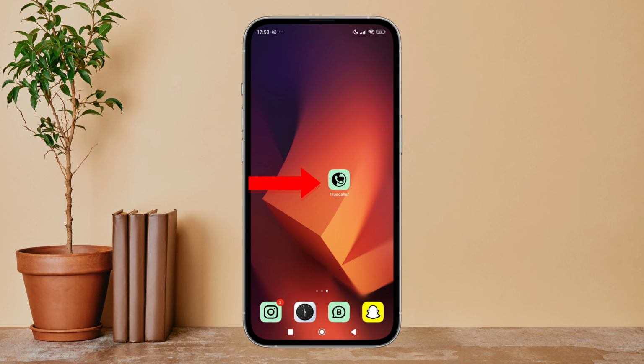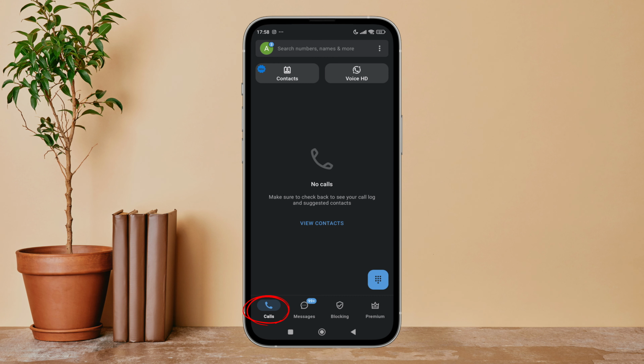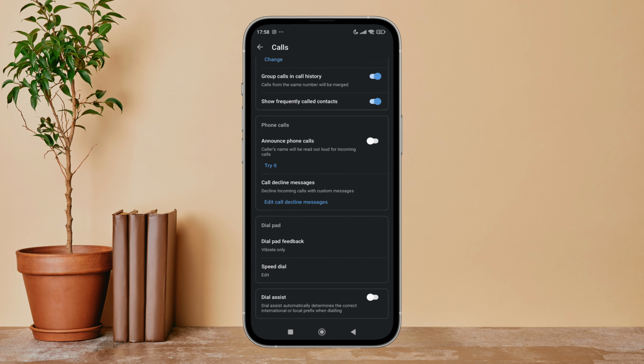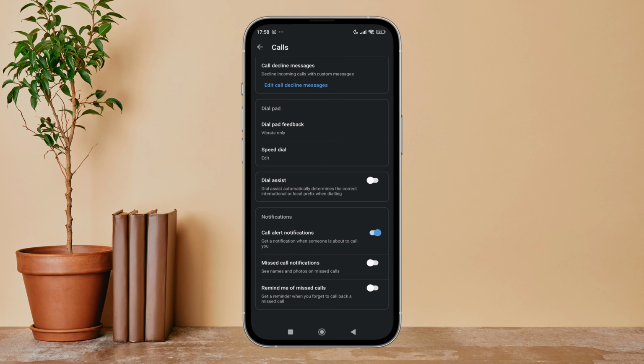Firstly, open Truecaller app in your device, then tap on calls, next tap on three dots icon. After that, tap on settings, then tap on calls, then scroll until you find call alert notification. Next, turn off it by tapping on it. So this is how you can turn off call alert notification on Truecaller.